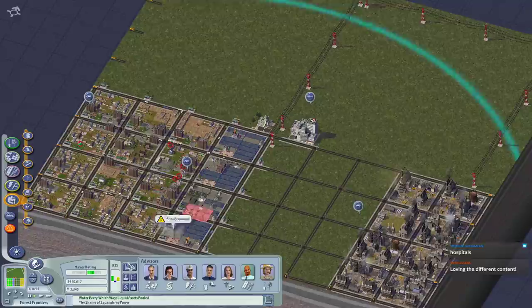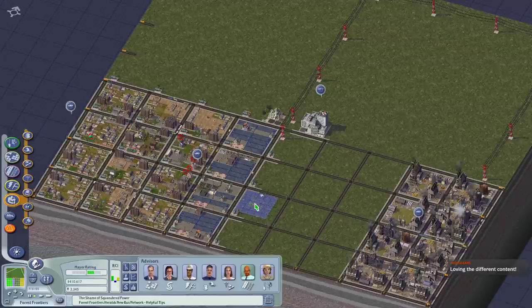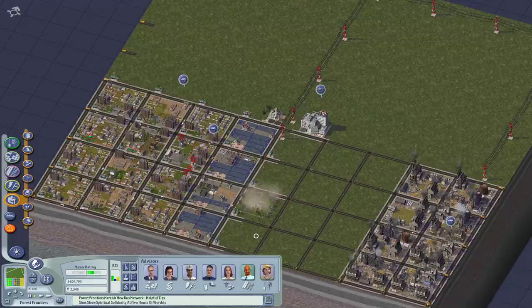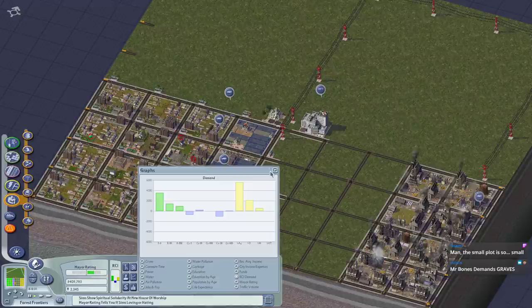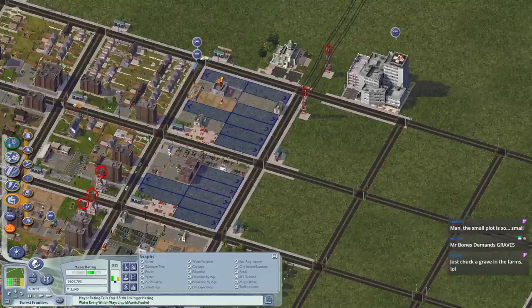Okay, let's look at some... Oh. Grave needed, but graves are so big. Oh well. The small plot is so small, yeah, but I didn't want to start small. Just because, well, it's better than starting big. Oh, we're actually missing something here. Oh, thank you very much.